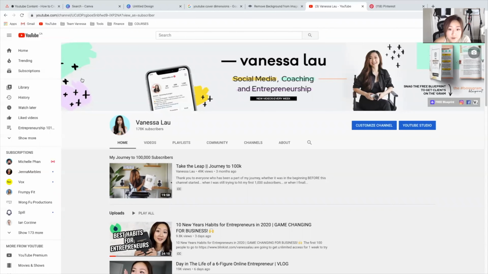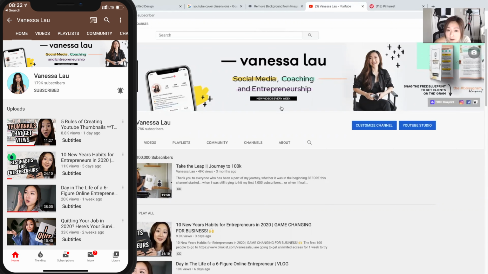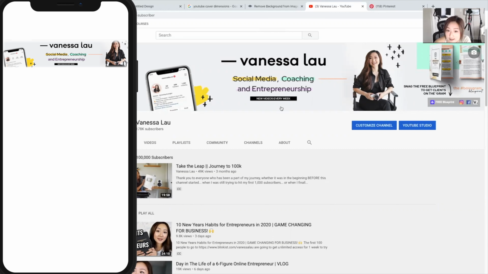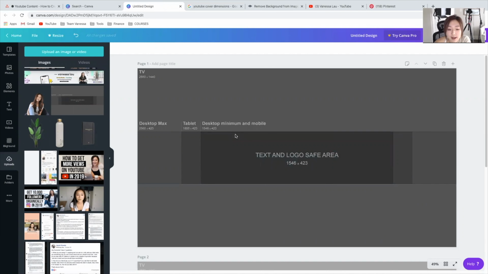So just so that you guys can see it visually, here's my desktop version, and then here is the mobile version of my banner. You'll notice that the things on the sides don't show up. That's why when you're creating your banner, you want to make sure that the most important elements are within this safe zone right here, and anything else that you want to have on the side, you can put here. But just know that, again, here in the center is probably the most important real estate because that's the part that's going to show up on desktop and mobile.